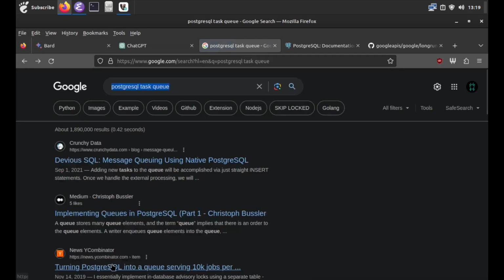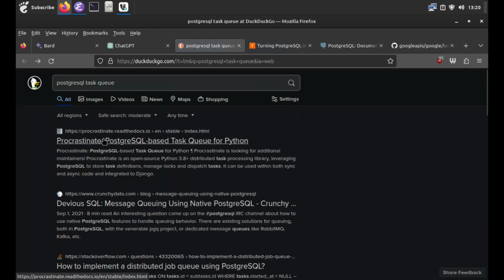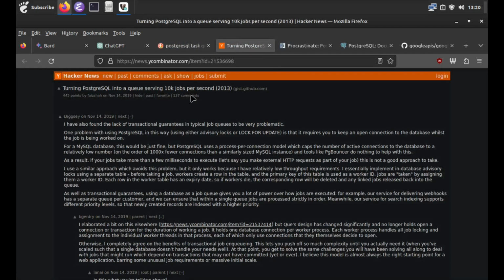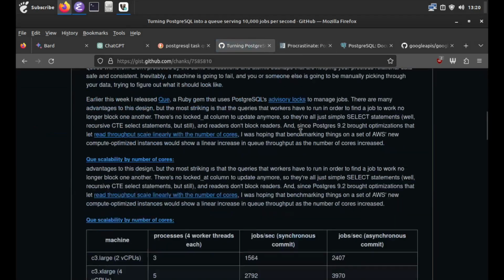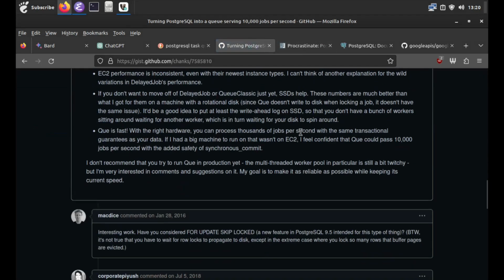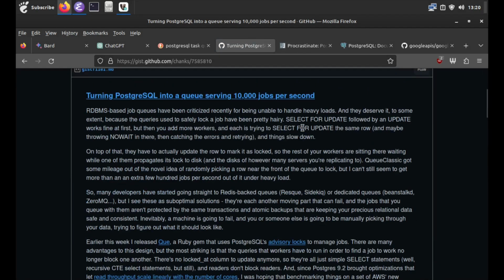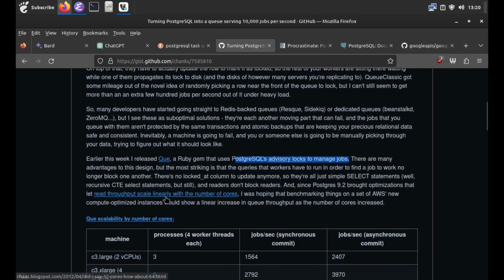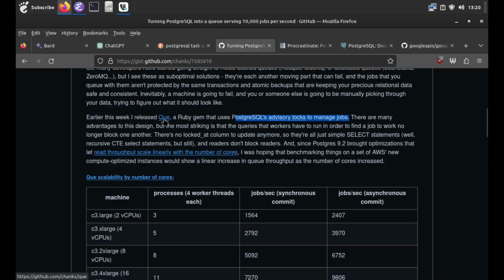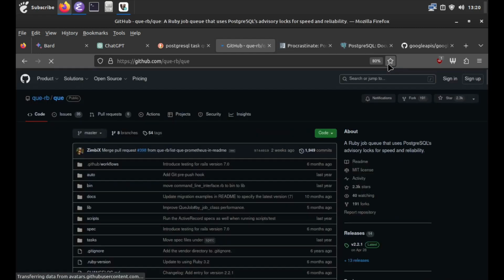Wait, is this Hacker News thing any good? Procrastinate was the Python thing I looked at. This looks useful. Do we get a table? Q, a Ruby gem that uses Postgres's advisory locks. Maybe Q has something interesting. I guess I should bookmark these so that I don't forget where these things were.